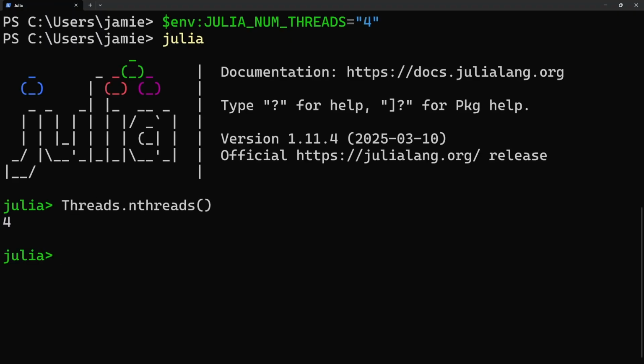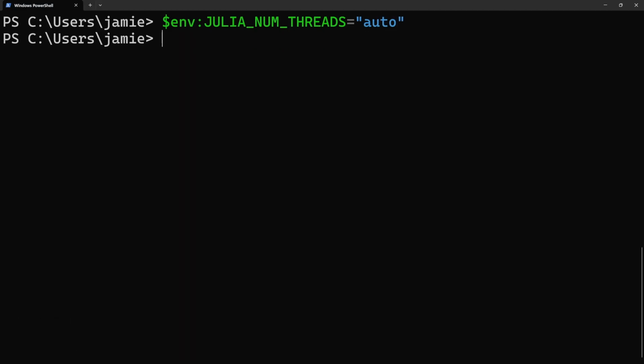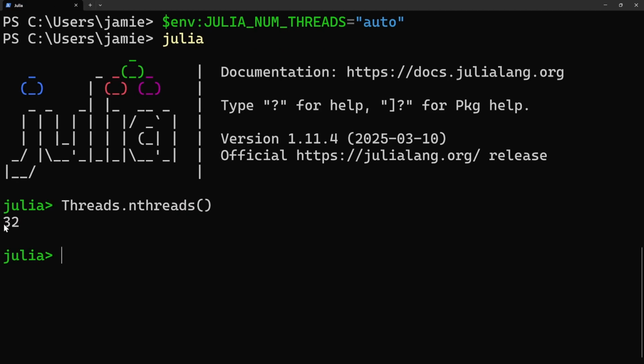You'll see it's now set to 4. You can also set this value to auto, and this means Julia will automatically choose the number of threads that are available on your system.